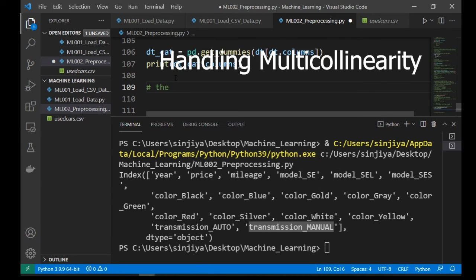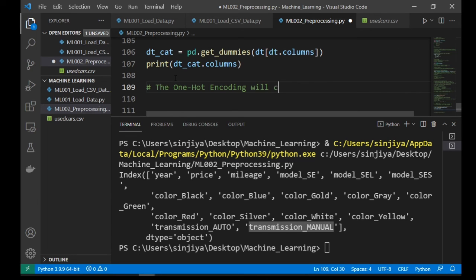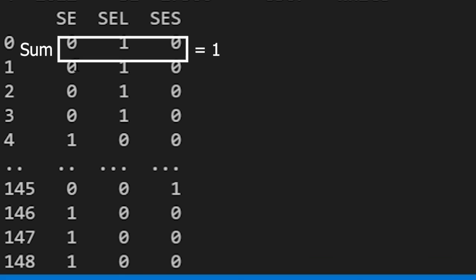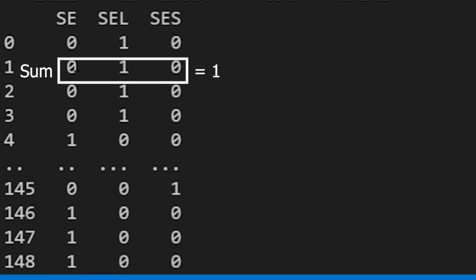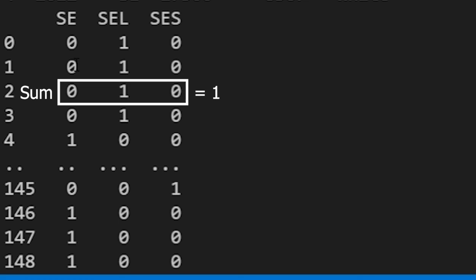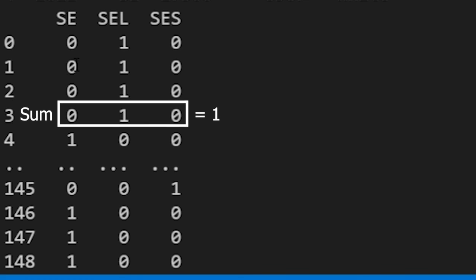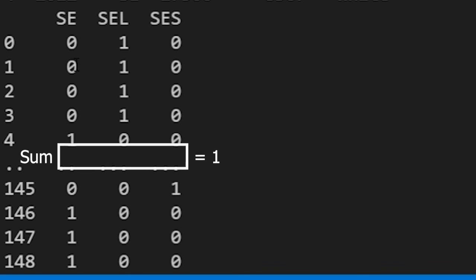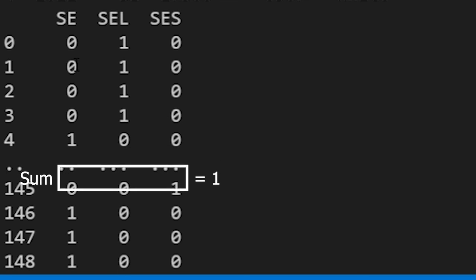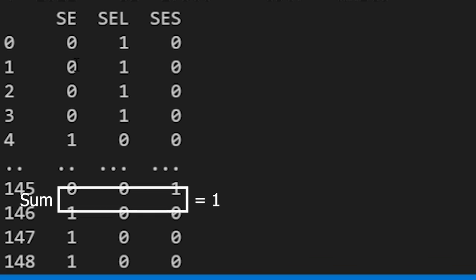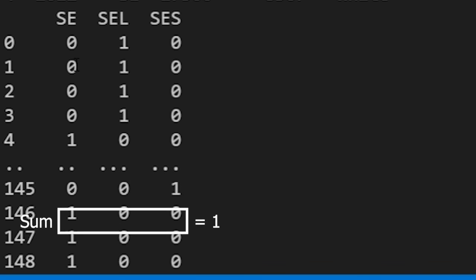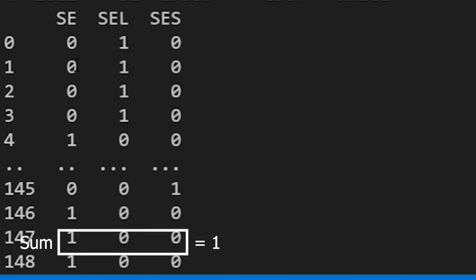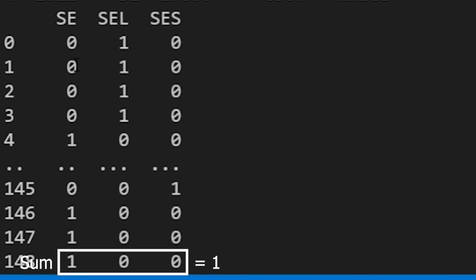However, the one-hot encoding method we demonstrated here will cause the multi-collinearity problem. Take the 3 model dummy variables as an example. Each row sums up to 1, which means these 3 variables are not independent. When independent variables are highly correlated, in statistics we call this multicollinearity.